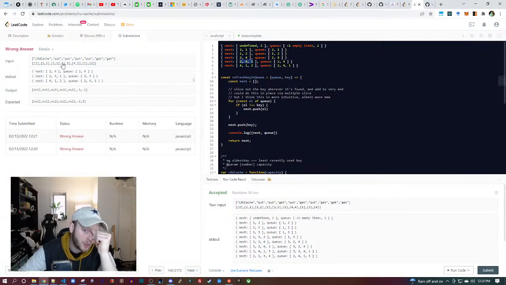So the capacity is only 2. Okay, so I'm not trimming on capacity within Q. So that could be the problem. 2, then 1, then 2. This did evict the 1, as I expect.